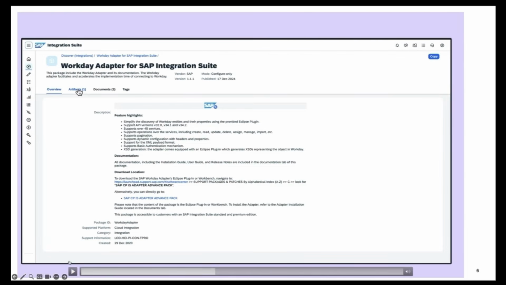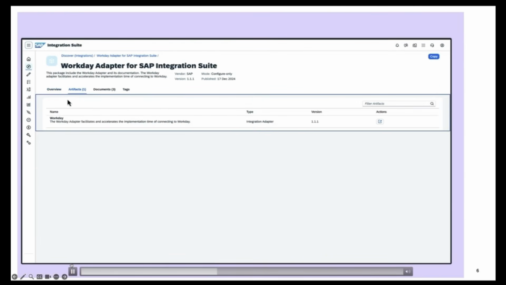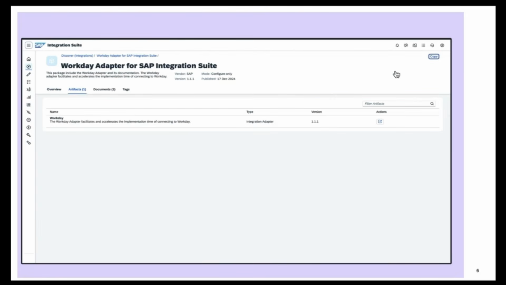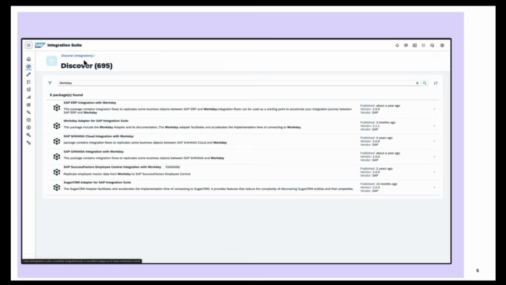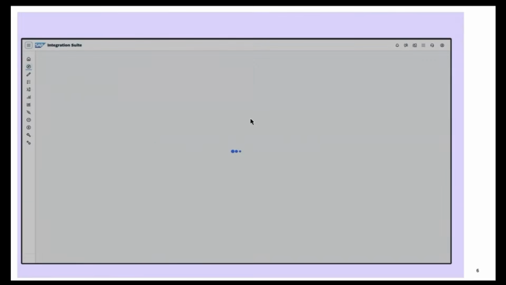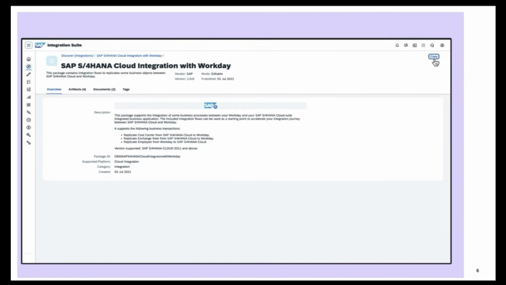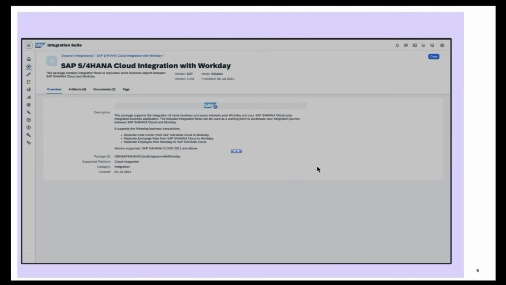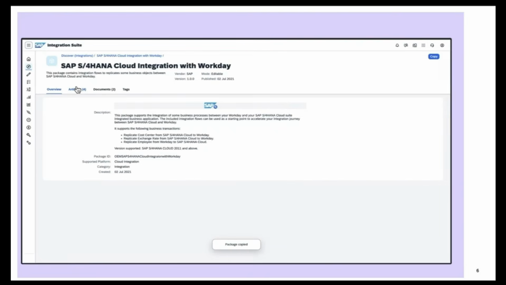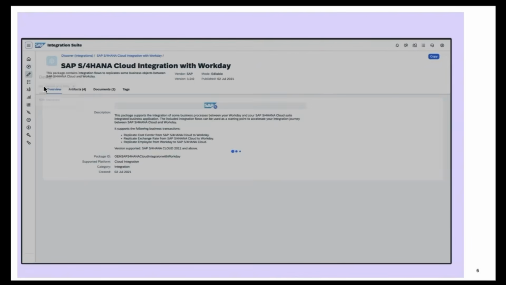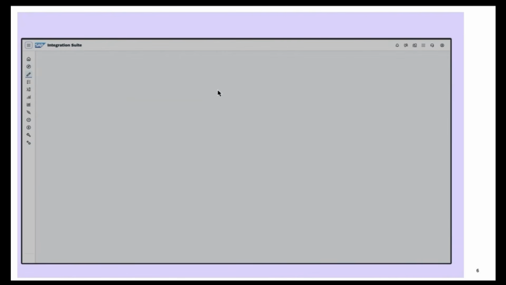And here is the process. We first find this adapter. That's the main part where we can communicate Workday with Integration Suite. The adapter first, install it, and then we should go to the package that we observed in API Hub. We put it, as Jason mentioned, in our own design studio. So put it from the store to our own design environment.